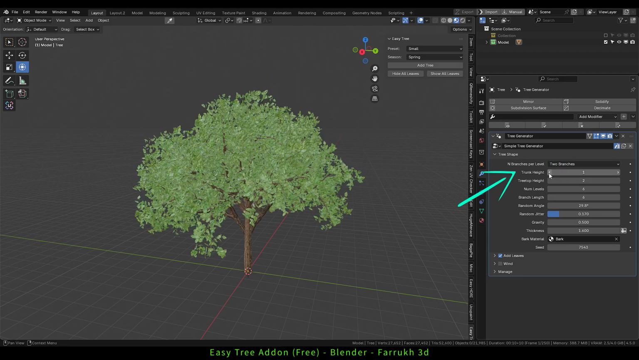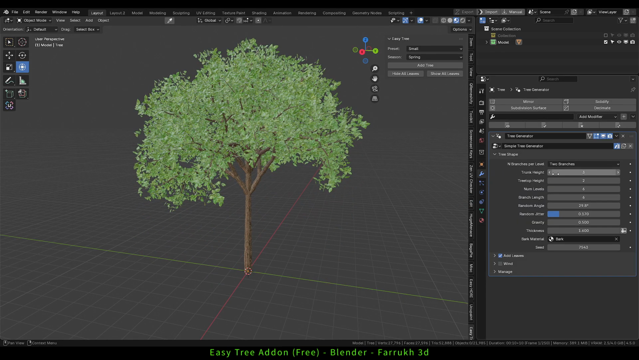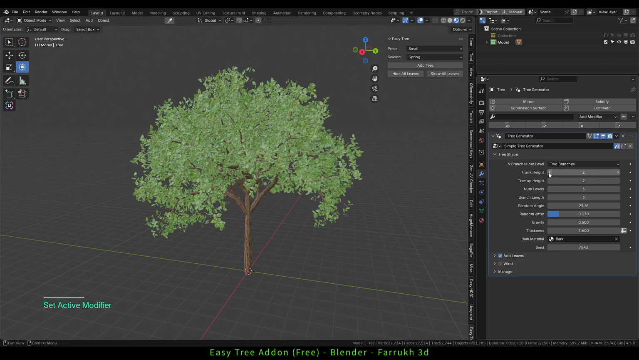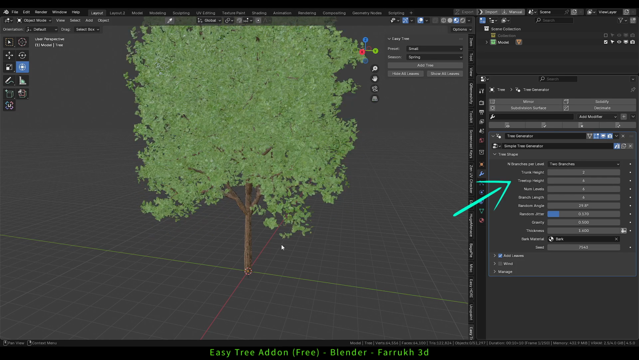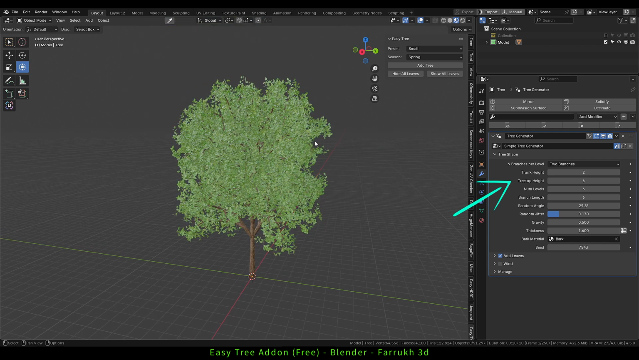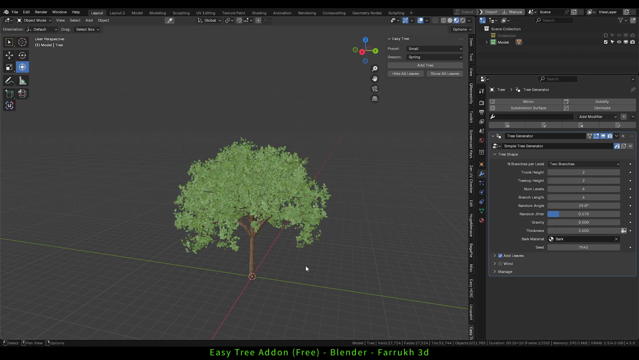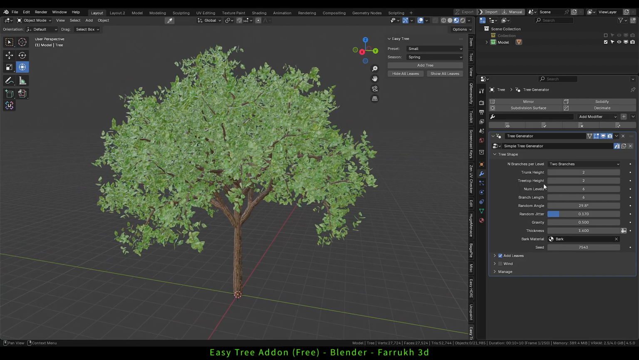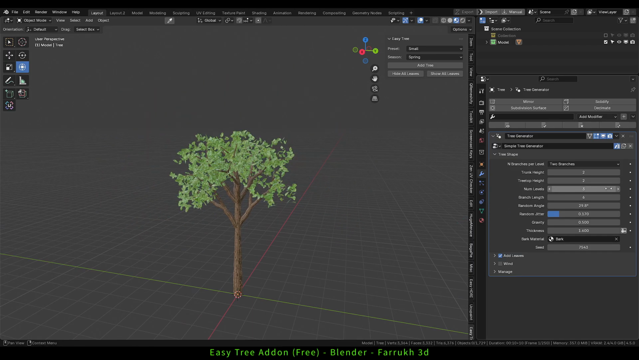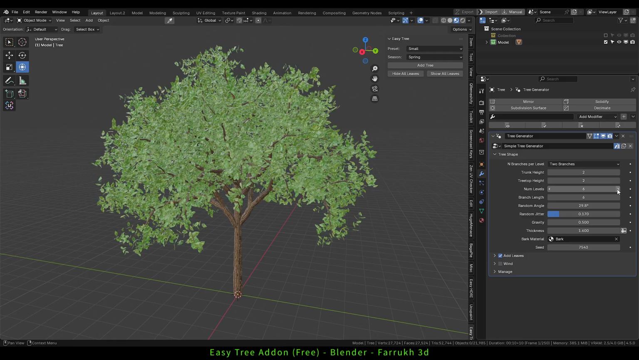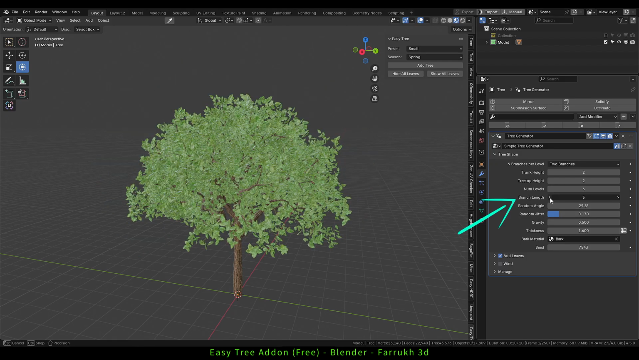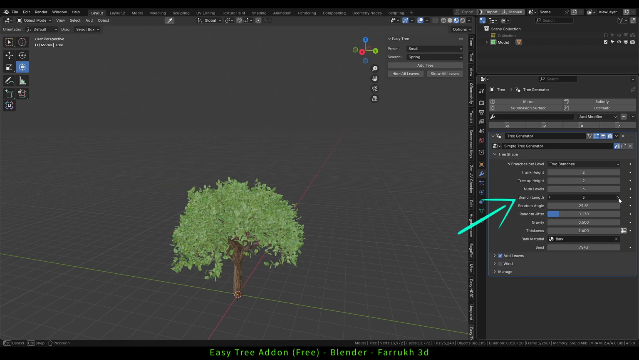The trunk height can be used for increasing and decreasing the height of the trunk. The tree top height is used for increasing the height of the tree. The levels increases the amount of branches and spread of the tree. The branch length increases or decreases the length of the branches.